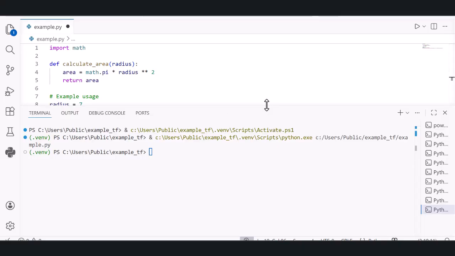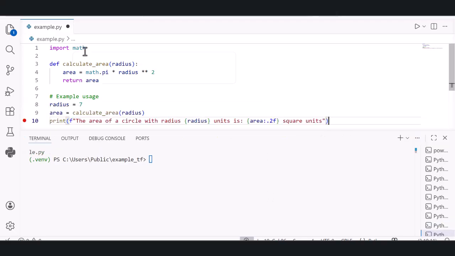I've copy pasted example code. As I said, here you can see that we are importing math module, and this is our custom function which we have created by using def keyword. And here I am writing calculate area, and I am passing parameter as radius. Here in the area variable I am passing math dot pi into radius exponent 2. This is the formula to calculate the area of circle, and I'm returning the area variable.